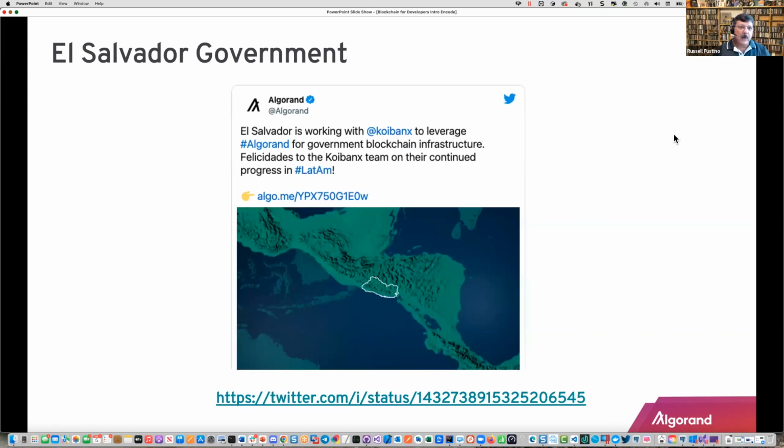Another big announcement we had was about the El Salvador government. So now we're getting governments involved to utilize blockchain technology. And El Salvador is looking at putting all their records, all the government records, up on the blockchain through Algorand. It's a lot of good stuff there.